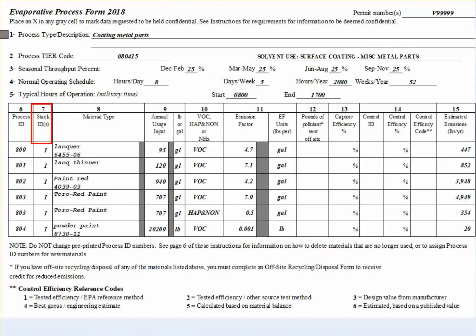The stack ID represents the stack associated with any stack that may be reported on the stack form associated with a given emission source. The material type is a specific description of the material down to the solvent type, product manufacturer, and material code. Enter the annual usage input quantity. List the units for the annual units in gallons or pounds. Enter the pollutant type as VOC, HAP, or NHx. Input the emissions factor and units in pounds per throughput units used to convert the throughput emissions units to pounds. Enter the pounds of pollutant sent off-site, which requires completion of the off-site disposal form to receive credit for reduced emissions.